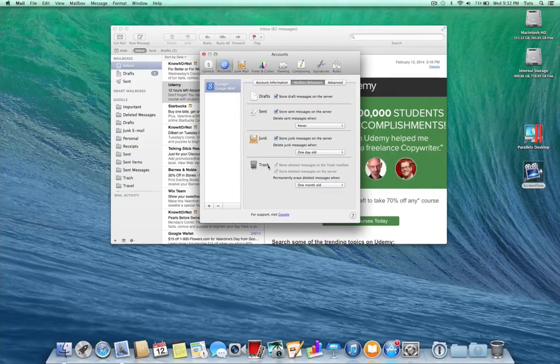For your trash, some of these settings are not going to be able to be edited, and that's actually determined by your server itself. Permanently erase deleted messages when, again, you can choose the day, never, or quitting Mail. I like to choose never for this one actually, just because if I accidentally put something in the trash and I go to find it later, at least I know it's there.